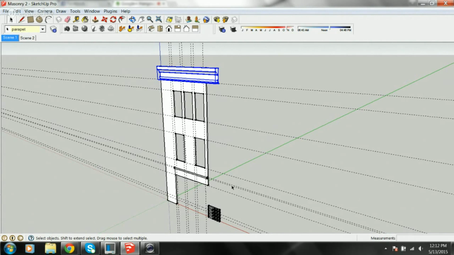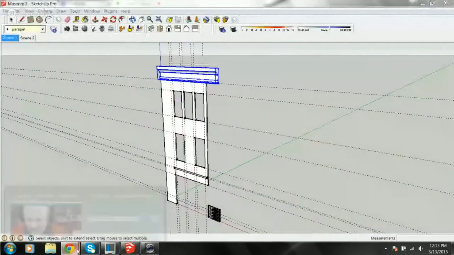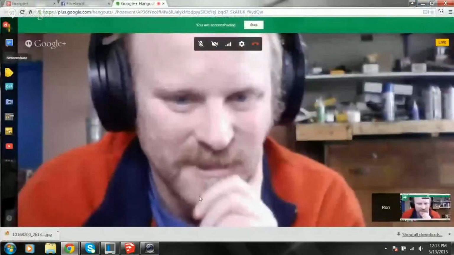How do I get back to the screen with you? Right there. Why is it not? The green bar along the top stops sharing. Yep, there you go. So now I'm back.